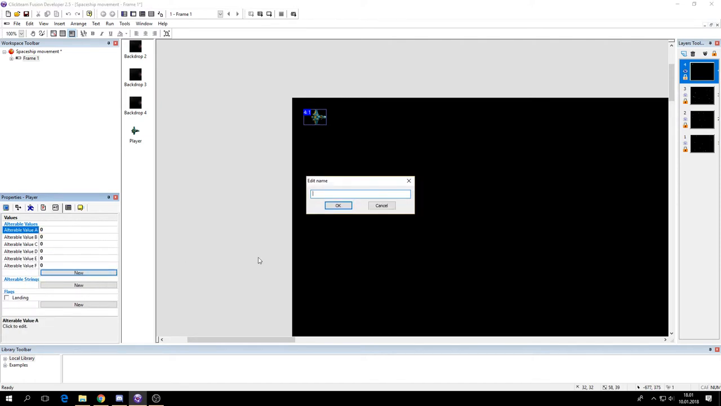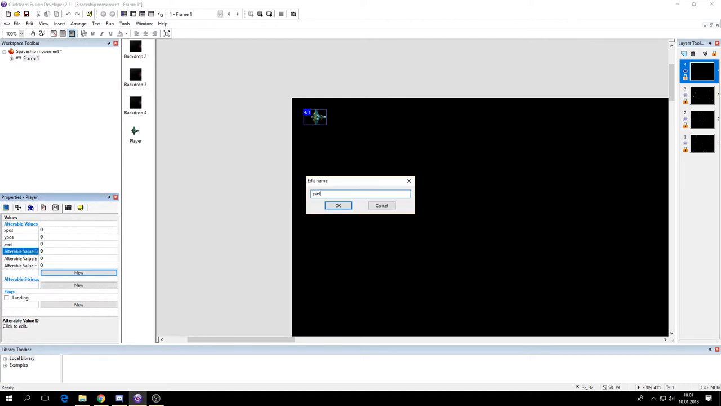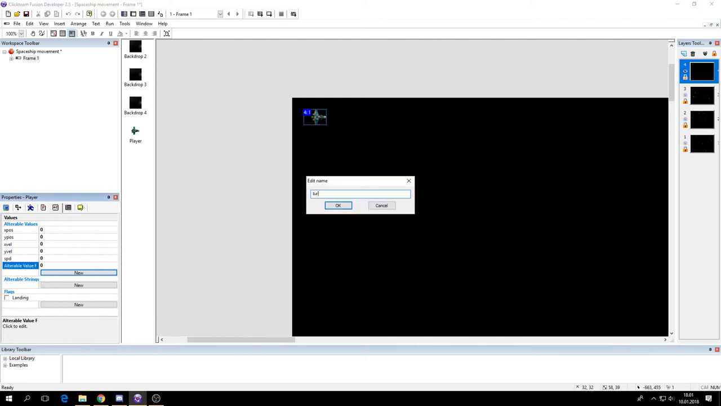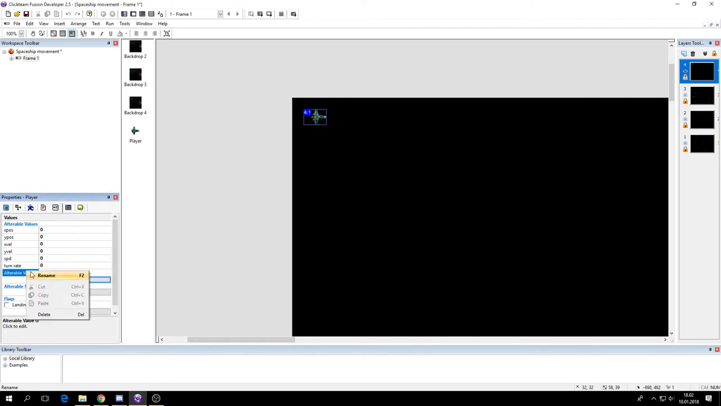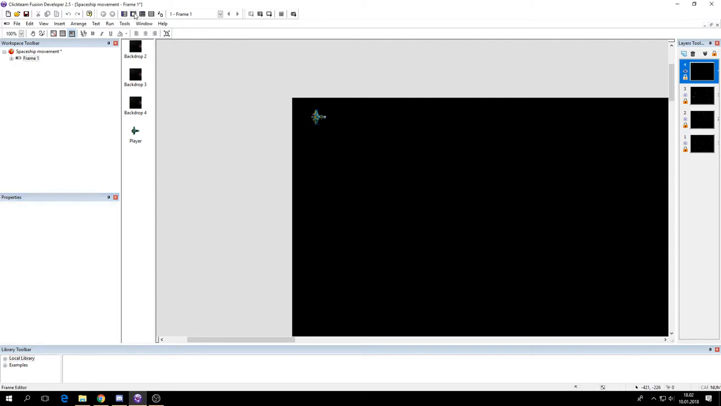So the first one is going to be X plus, then Y plus, X val, and Y val. Then we need speed, turn rate, and acceleration. So let's start with the events.